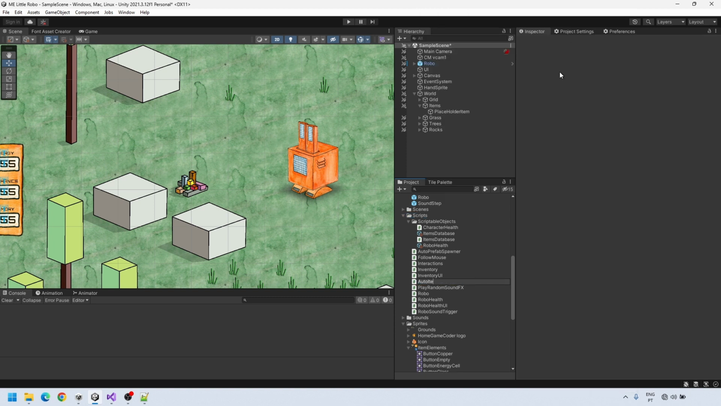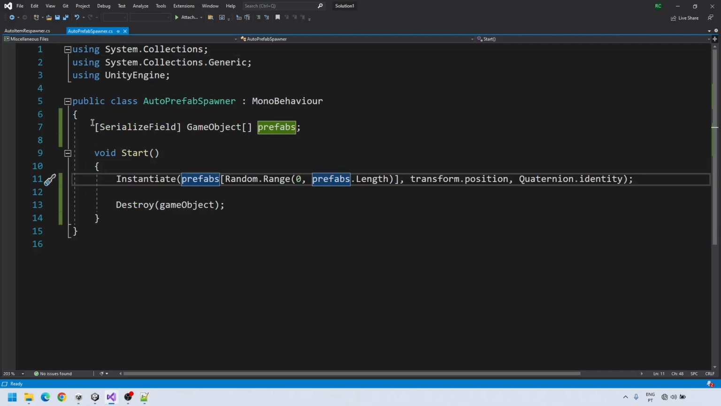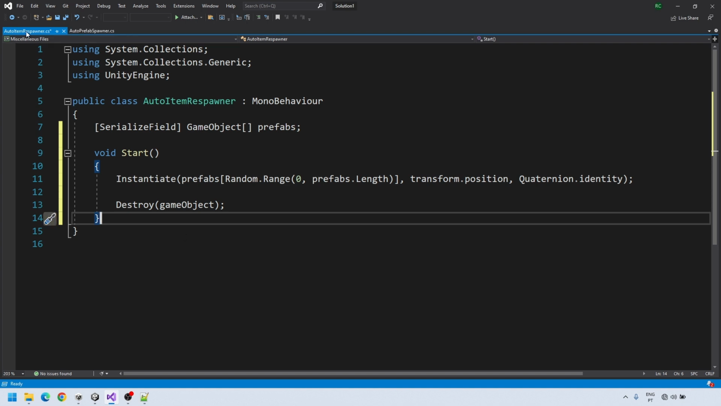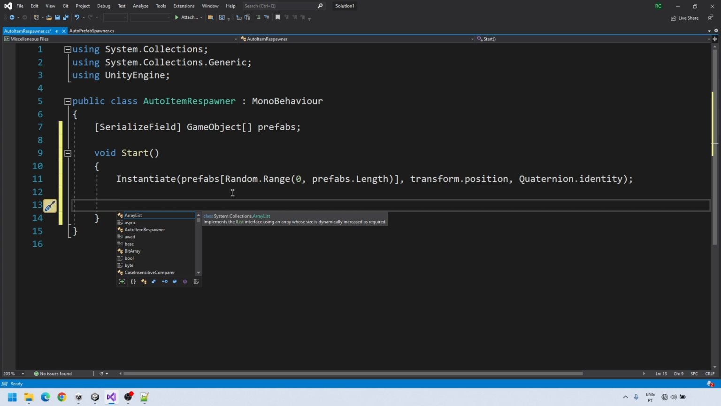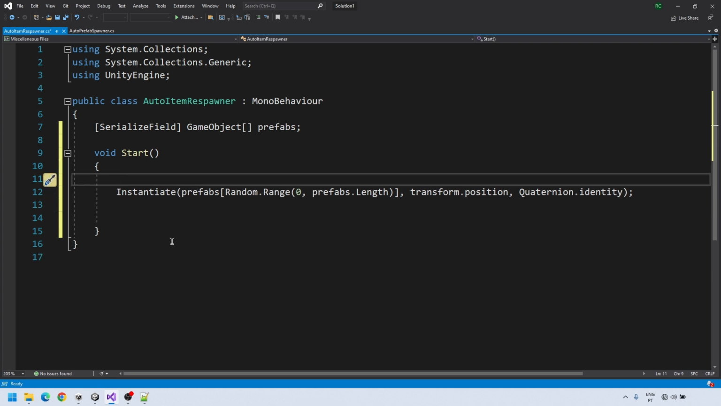Create a new script called AutoItemRespawner and add it to the item placeholder object. Inside we can do the same as the others, just copy-paste the entire code. First, we can delete the destroy command. This spawner will be in the scene all the time, but we need to disable the placeholder sprite. So, in the beginning of the start method, we disable the sprite renderer.